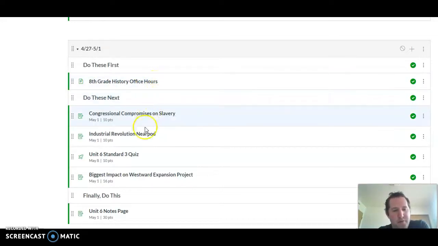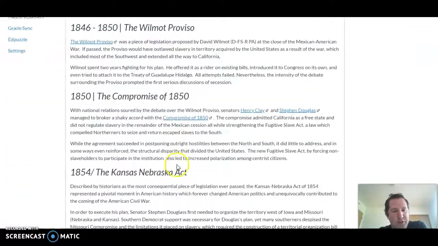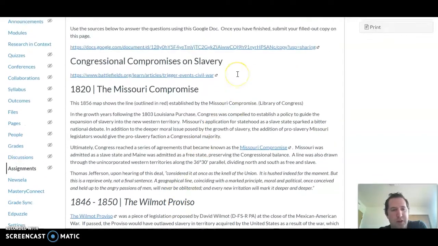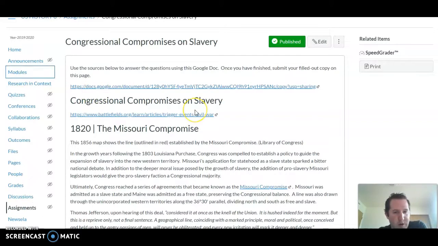Now you have 3 assignments this week and a quiz. The first 2 assignments are quite short. The first is the Congressional Compromises on Slavery. And if we open it up, you'll see what you need to make a copy of is right here. And then all the information is just right here on this page. So you read through it, you answer the questions. It's pretty short and pretty straightforward.